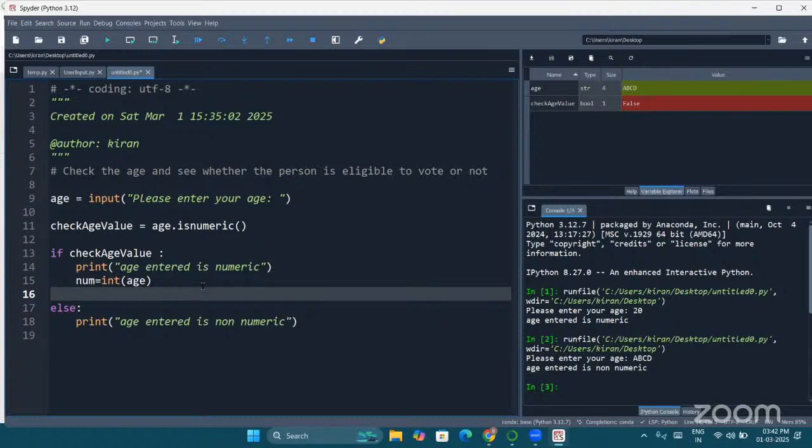The first if is to check whether it is numeric. If it is numeric, I have one more condition to test. What is the second condition? To see whether the age is greater than or equal to 18, or greater than 17, anything you can say. So here I will put that if condition.